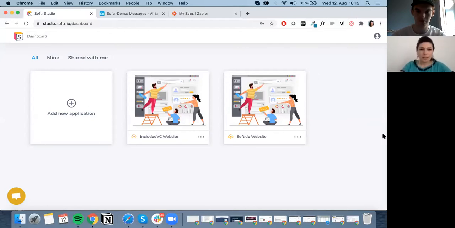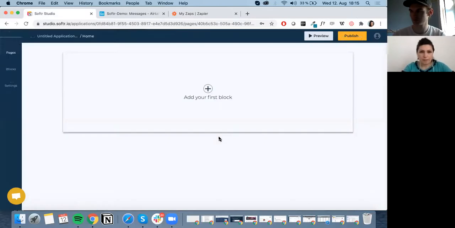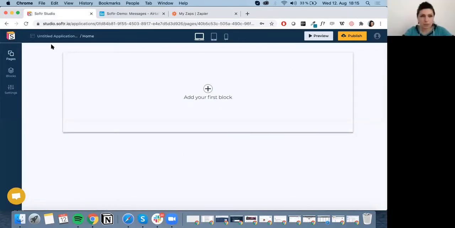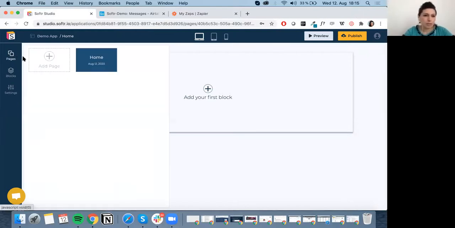Okay. So this is the dashboard after you log in, and let's start creating an application. This is the editor where you're redirected after you create an application. Let's change the name to demo app. And with Softr, you can build multiple page websites right now. So let's have a look at the pages.